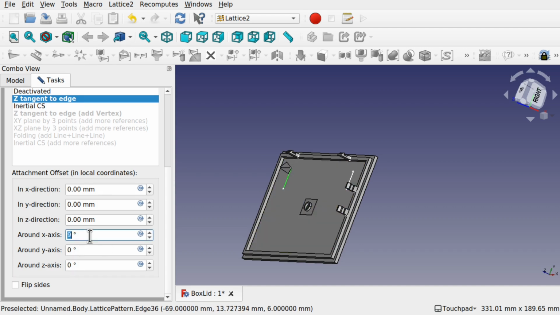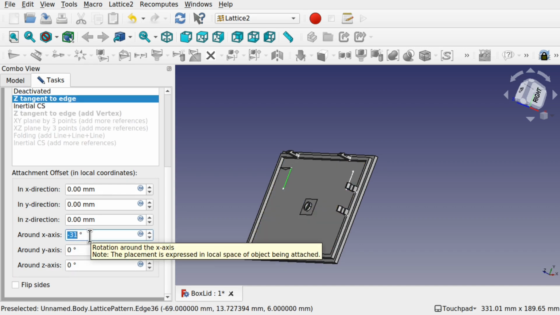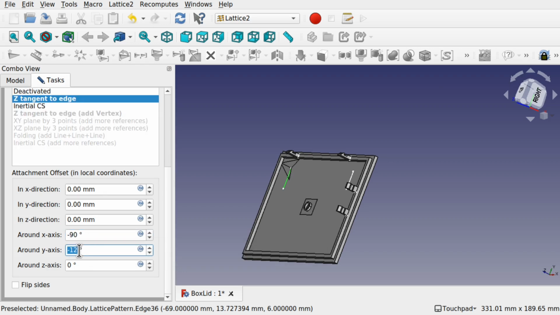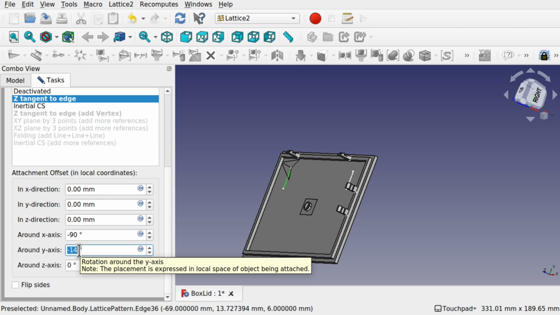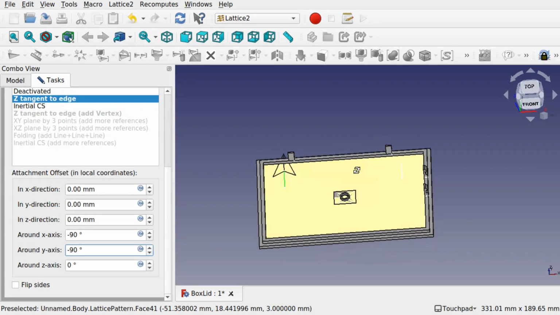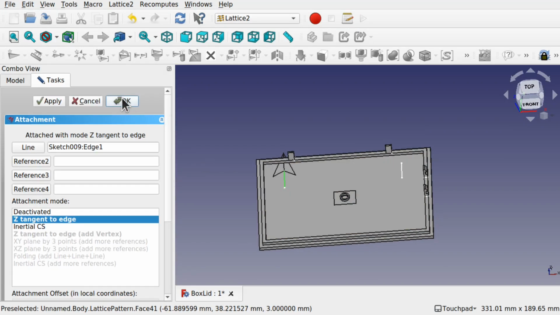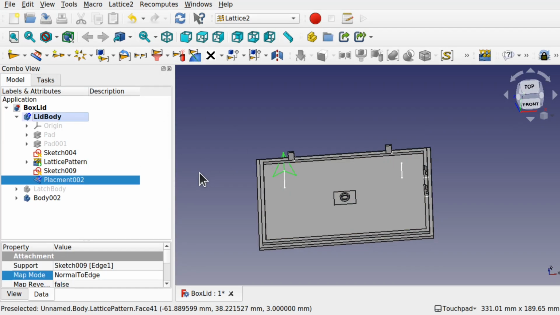So we need to rotate around the X minus 90 and then rotate around the Y. So minus 90 along there. So we've got that there. Hit OK. And then make sure that placement is selected.